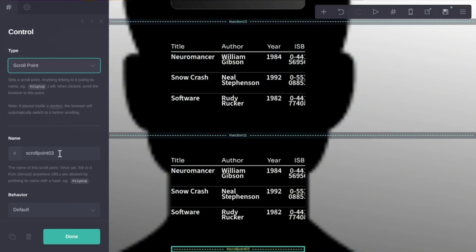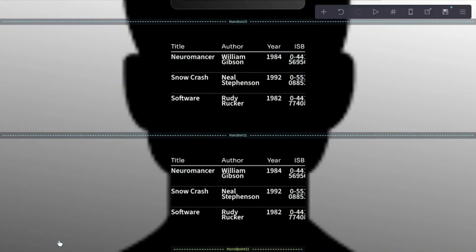Add a button element or edit your navigation menu, then set the link type to scroll point and choose the name you assigned earlier. Now, when visitors click that button or menu item, the page will smoothly scroll to that exact section. This creates a seamless browsing experience without loading a new page.